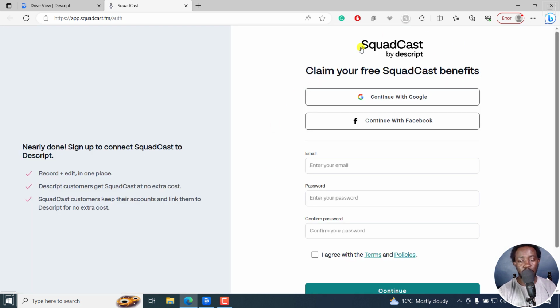And so SquadCast by Descript, claim your free SquadCast benefit. Now, for this, you need to be a paying member of Descript to do all this. So you can record, edit in one place. Descript customers get SquadCast at no extra cost. SquadCast customers keep their accounts and link them to Descript at no extra cost. So this is really awesome.